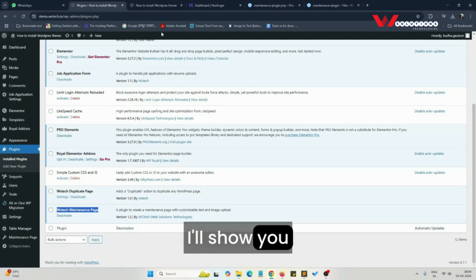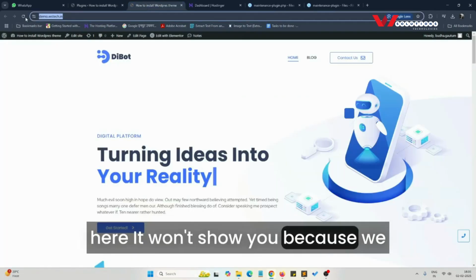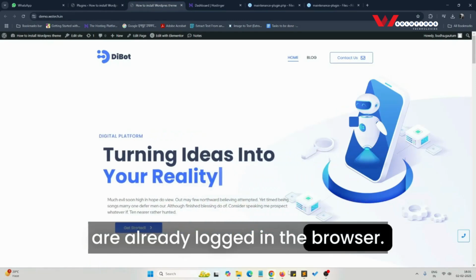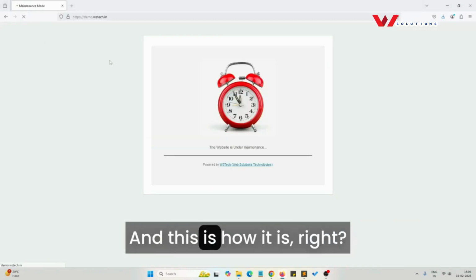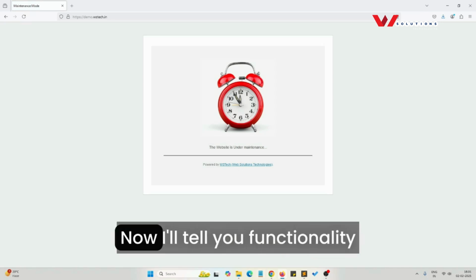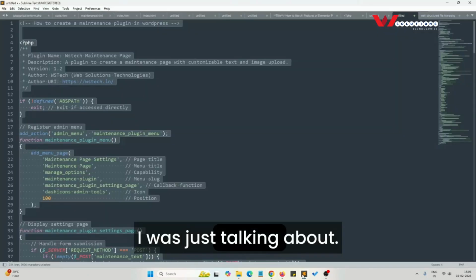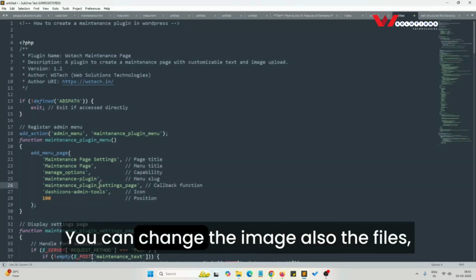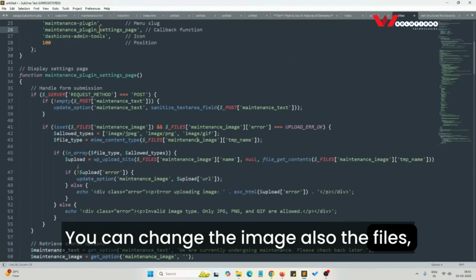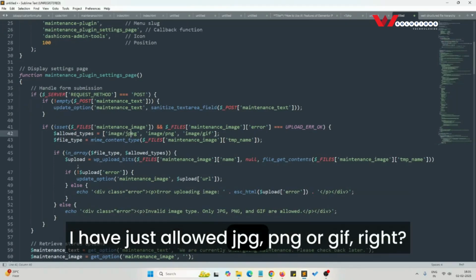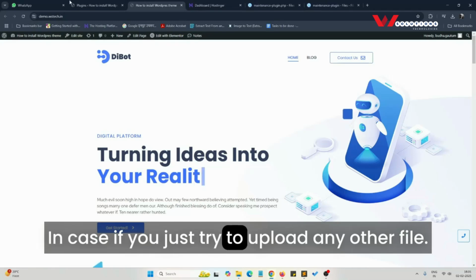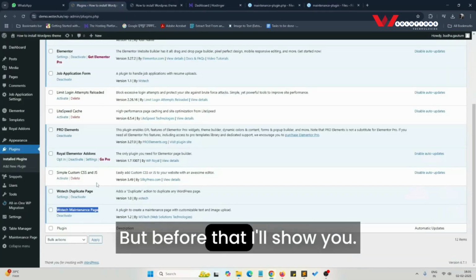I'll show you. Here it won't show because we are already logged in the browser. I'll choose Mozilla Firefox for that, and this is how it is, right? This is the page. Now I'll tell you the functionality I was talking about. You can change the image also, the files, right? And the file type I have allowed is JPG, PNG or GIF, in case you try to upload any other file. But before that, I'll show you.